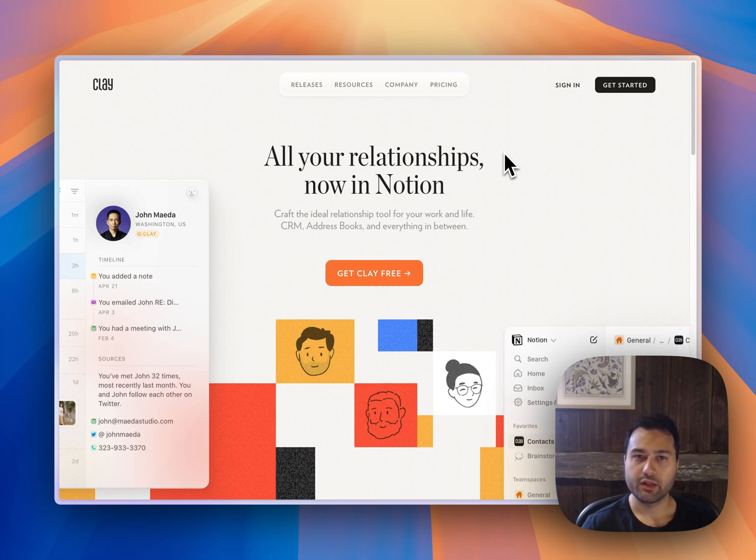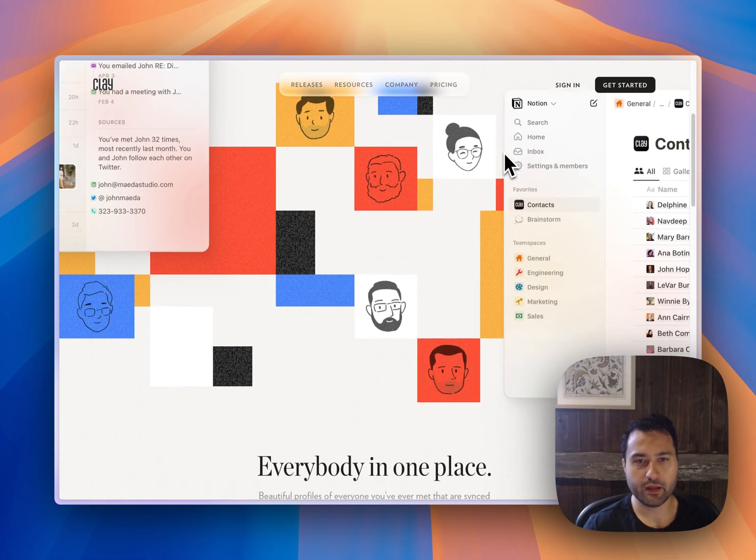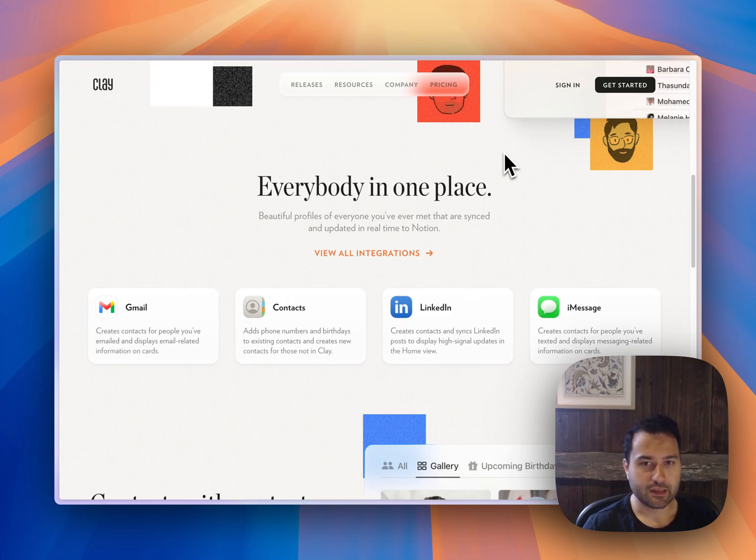For quick background, Clay is a beautiful and private home for the people and relationships in your life. We let you connect your contacts from wherever they live today: email, calendar, LinkedIn, Twitter, Facebook, or even messaging apps like iMessage and WhatsApp. We bring in beautiful avatars and links to their social media, and then we let you organize those contacts with notes, groups, reminders, and search.